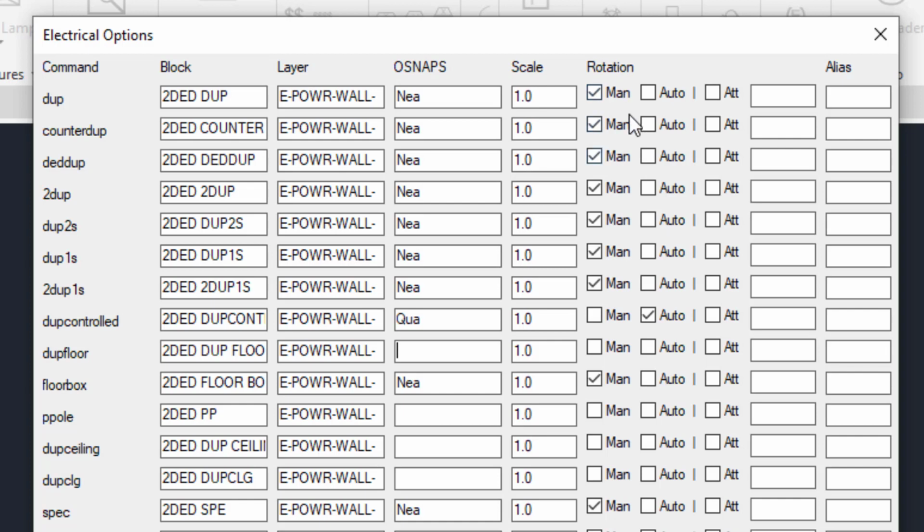The rotation flag is here. There's two options, manual and automatic. Automatic, an example of that would be the tick marks. So if you put the tick mark in and click auto, it auto rotates to whatever you're attaching it to.